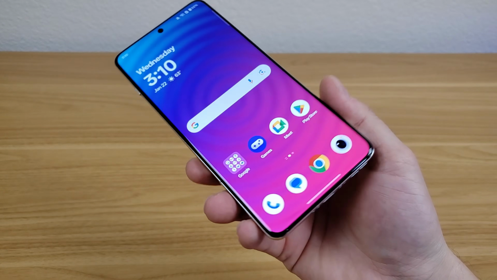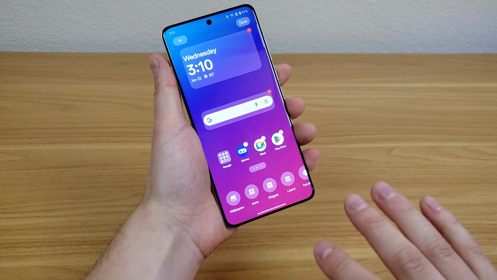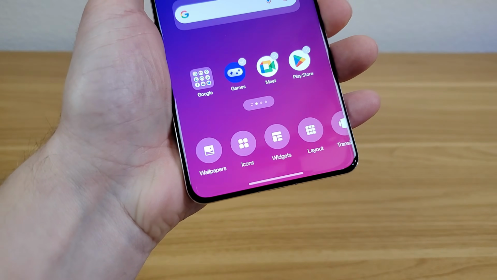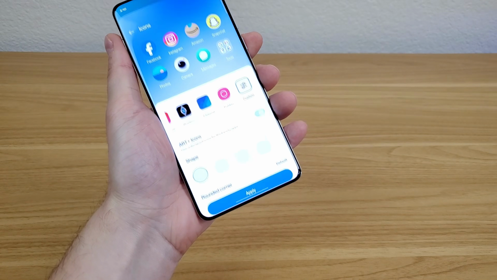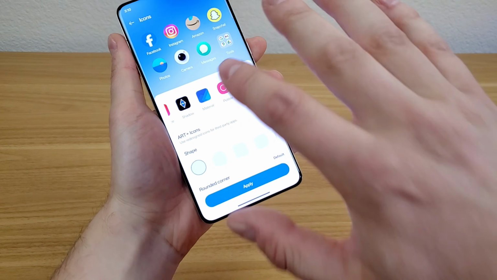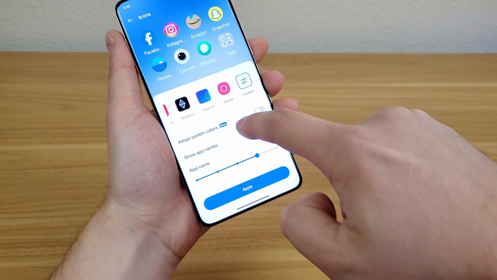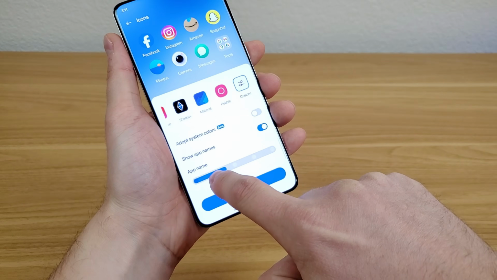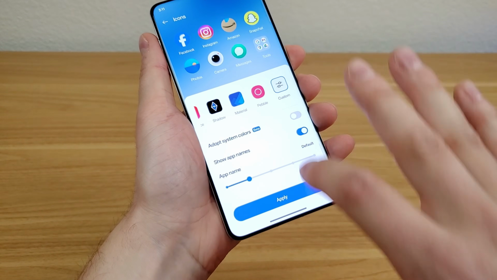Now the next thing I want to show you is how to customize the device. So simply hold down on the wallpaper here on the home screen, and then you'll see a bunch of options here on the bottom. So of course you can choose your wallpaper. You can also go here for icons, so you can change it to different icon packs. You can also change how rounded the corners are, how the icons look. You can even pick the size of the actual app name. So tons of different options here. You can even have the app icons adopt system colors.